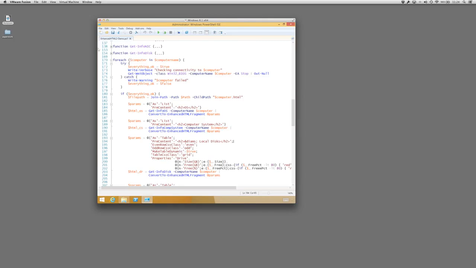I'm going through the computer names that were passed to the controller, and I'm running each of my little, here we go, Get-InfoOS right here, Get-InfoComputerSystem. These are the functions that were defined earlier. Again, those functions would ideally live in a script module, not here in the controller script. That way, those functions could be used in other situations, not just this one. So I'm running each of these.